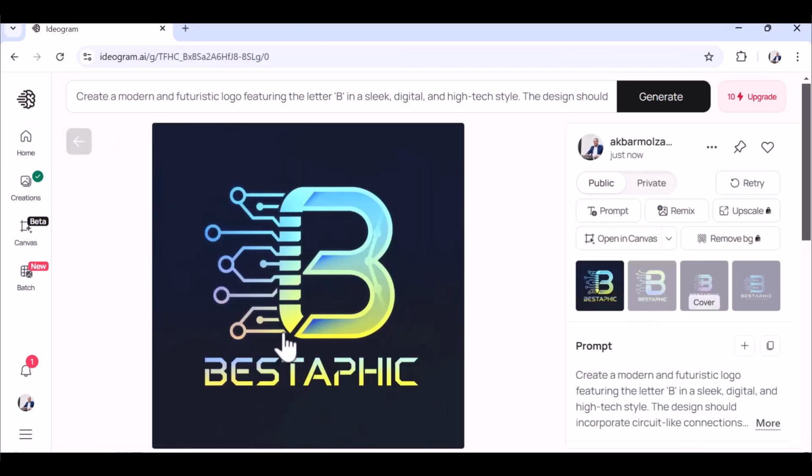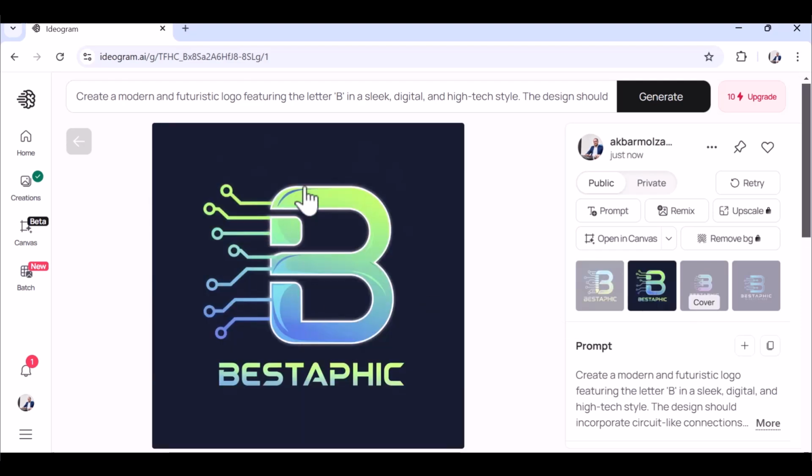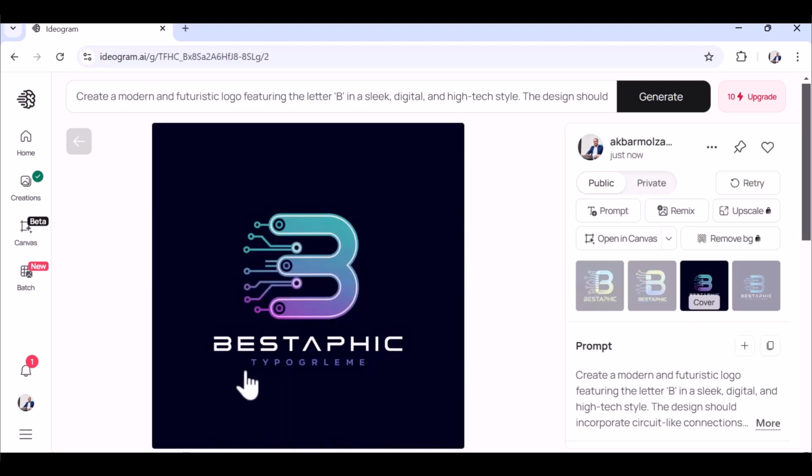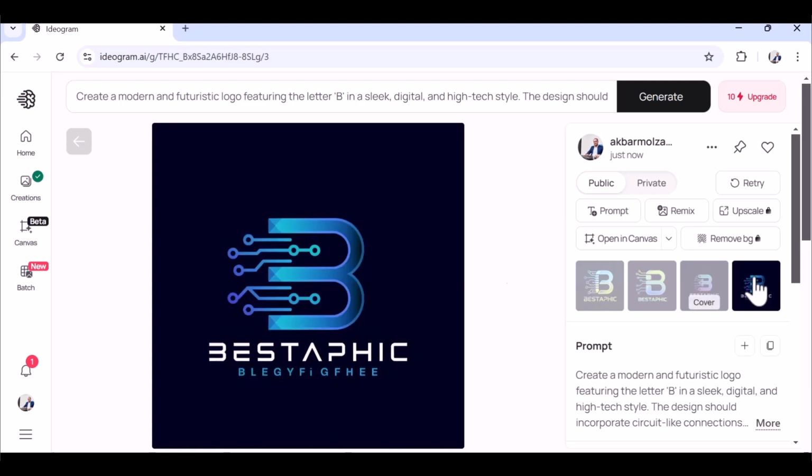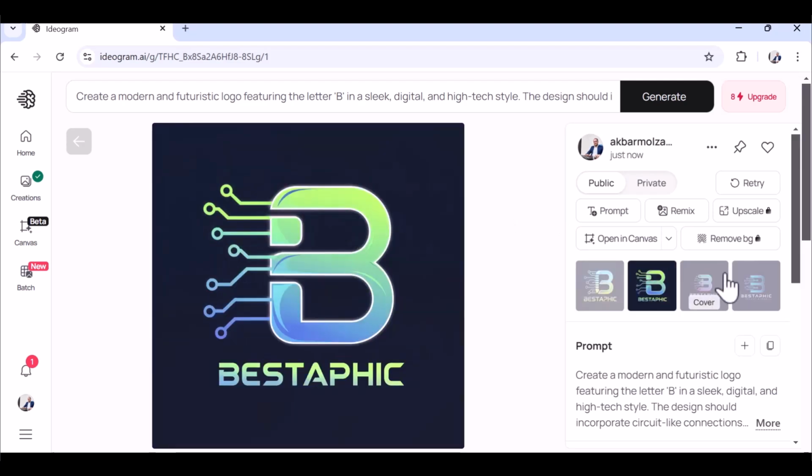Here is the letter B. It's created for me with bestaphic written right below it, as you can see. This one also shows the letter B with the word bestaphic below. And similarly with the others, you can simply remove this lower part and keep only the top part with bestaphic and letter B. This one as well. For example, I will choose this one because I find it really appealing.